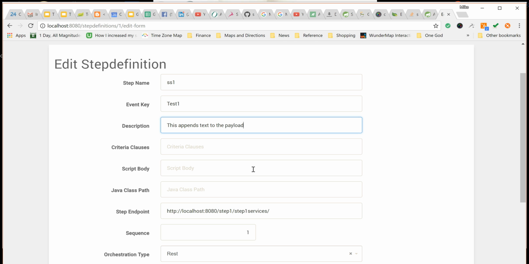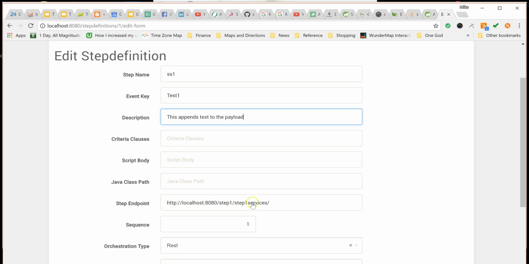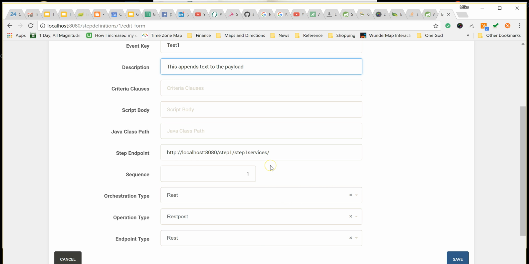Script body, which can be JavaScript or ECMAScript. A Java class path. I can actually define a Java class that will be instantiated and executed when this step runs. A step endpoint. This can be a REST interface, it can be a SOAP interface, it can be a JMS interface, it can be a JMS queue, it can be anything that you want to put in here that will be understood by the system. Then the sequence number. So this one will run first when this event happens.